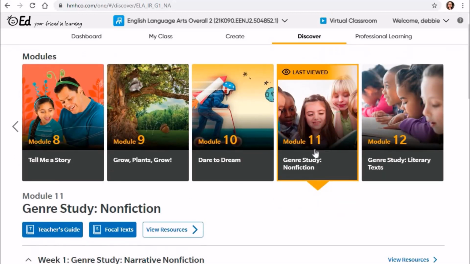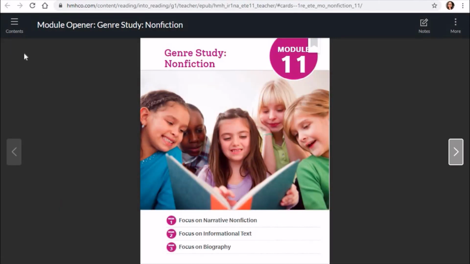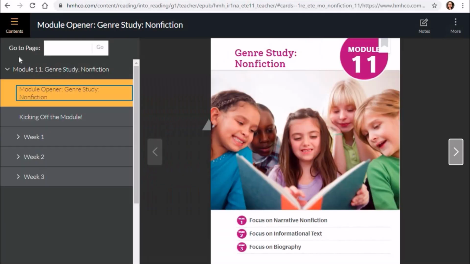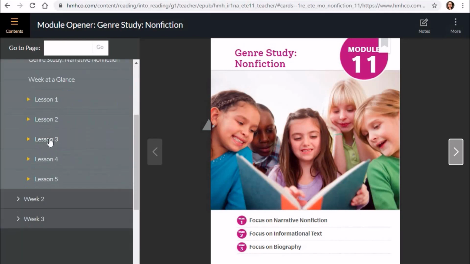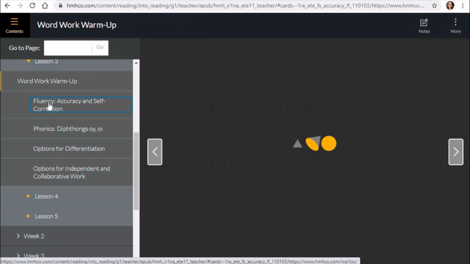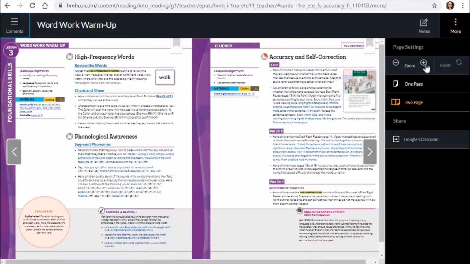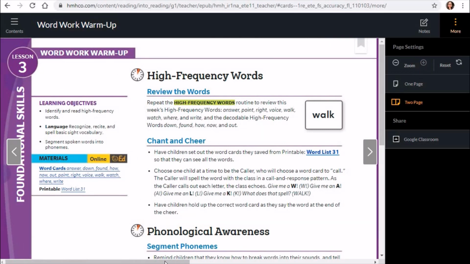I'm going to look for Module 11 and click the Teacher's Guide. I am opening up the Teacher's Guide because I am looking for the text that students will use to practice the skill. Next, I will click Contents and look for Week 1, Lesson 3. And I'm going to click on Fluency because this is our focus for this word study lesson. And now I'm going to look under Materials to find the Start Right Reader.